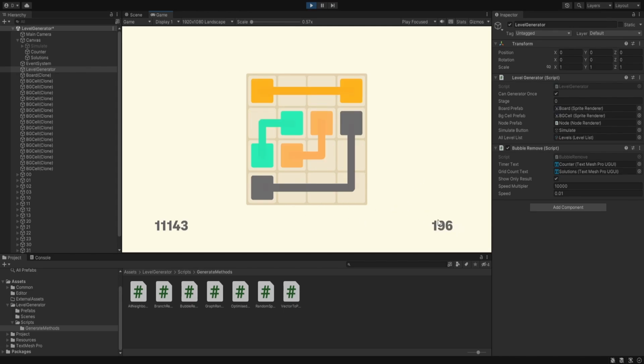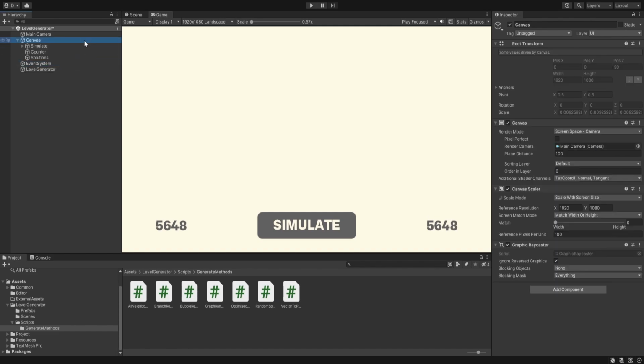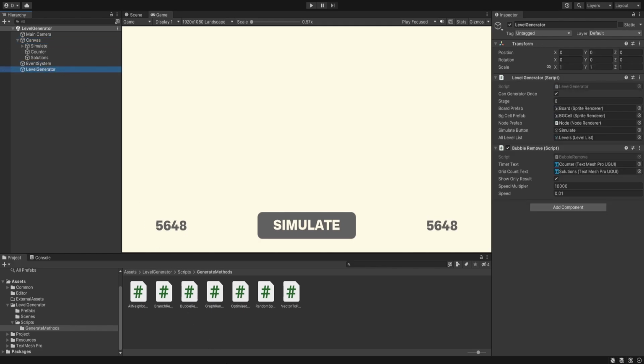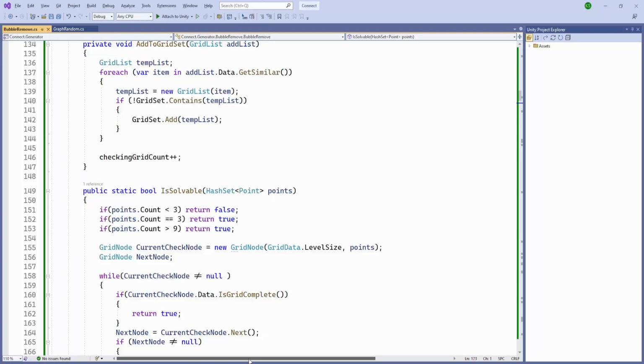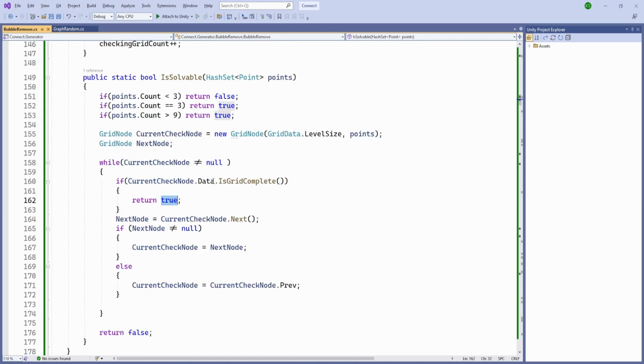So the total number of solutions found were 196. Maybe there were some duplicates, and the solutions are almost pretty much similar. So let's go inside our script, and we are going to further optimize the script a little bit. And as you can see, if it is greater than 9, then we are eventually going to solve it, so it is going to return true. And here it is going to return true if it is complete.